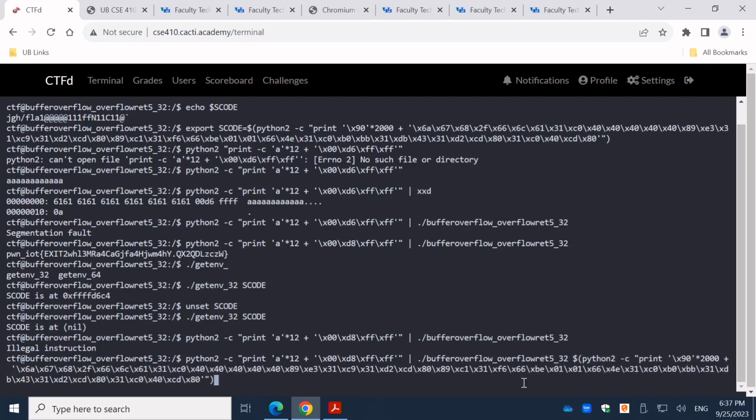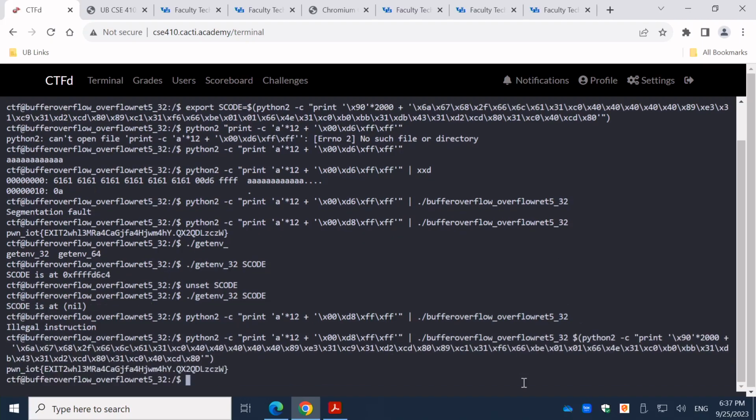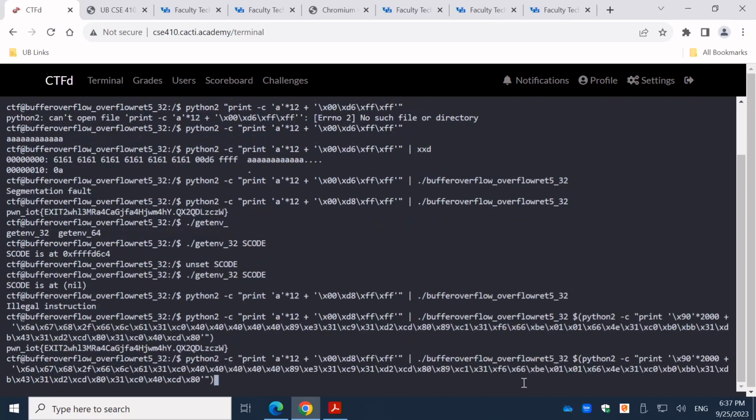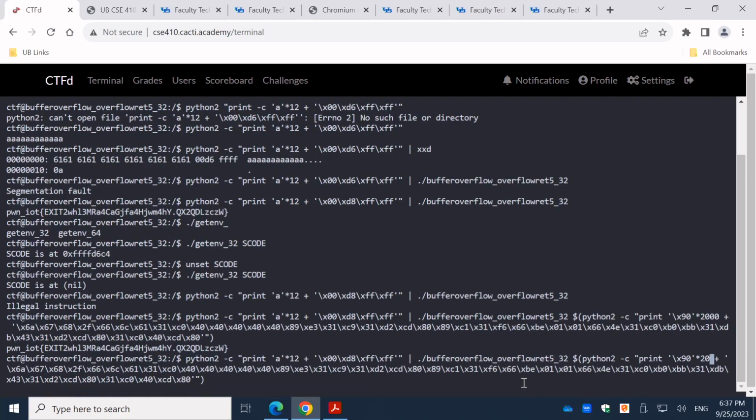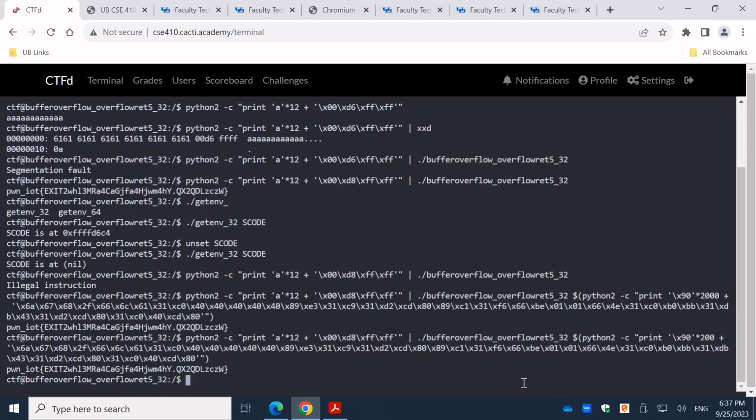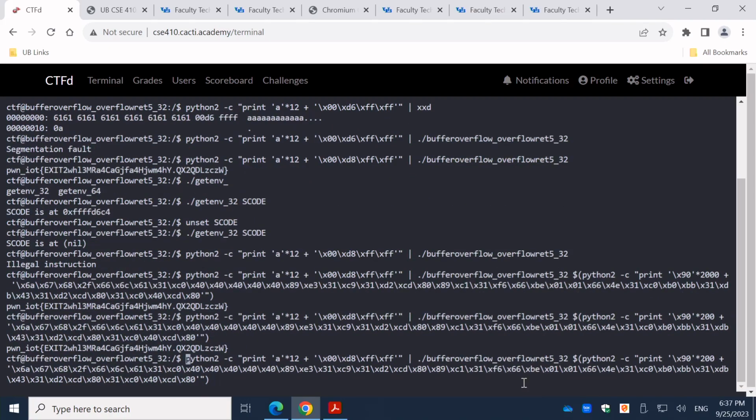So let's see if it works. Oop. That's easy. The first try. Well, our sled is really big. If we make it 200, or that's 200. Oh, even 200 works. So this address we put here is perfect.